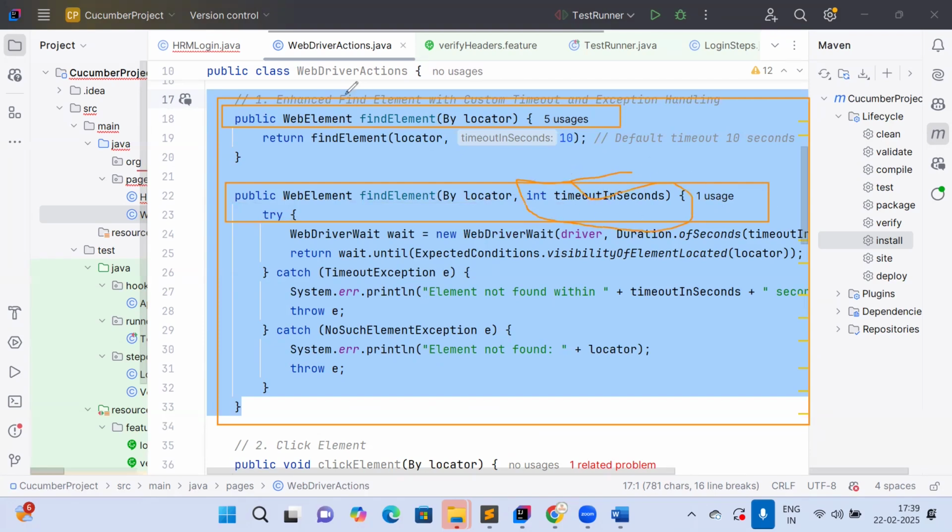So this is the difference. This method name is find element, and this method name is also find element. It has a web locator, so these two parameters are the same. The second parameter is different. So the method overloading definition is that method names must be the same with different parameters. This second method is the overloaded method.